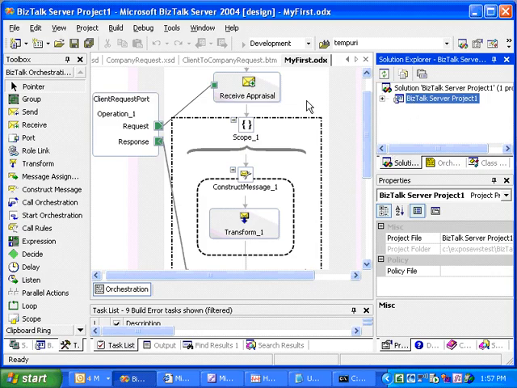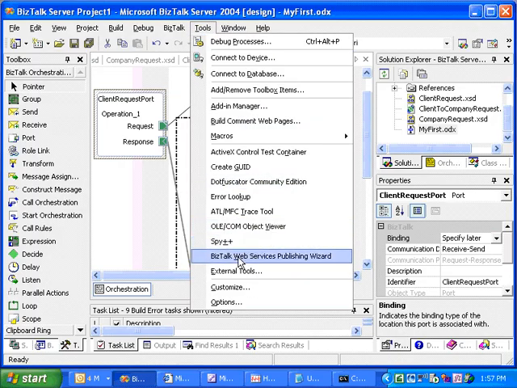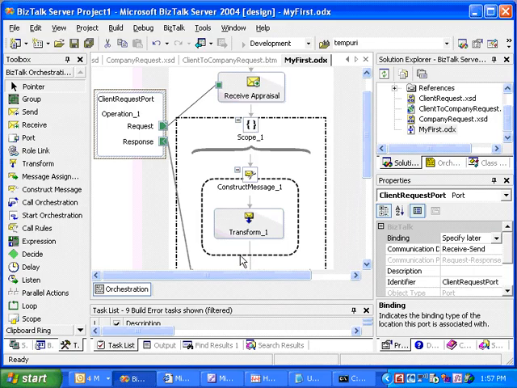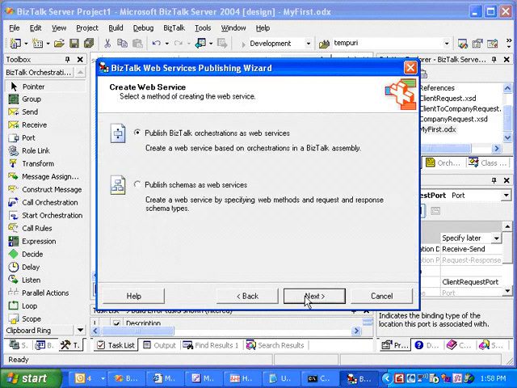Okay, great. I've built my business process. I've got this port here that's willing to accept a message on a web service. I need to make that port available as a web service. How do I do that? The way I do that is use the BizTalk Web Services Publishing Wizard. This will take the business process and create an ASP.NET based proxy that will sit in front of the business process so that I can interact with it through web services.